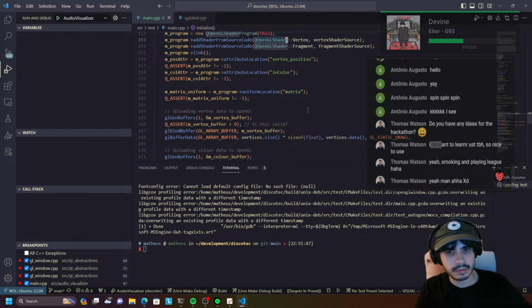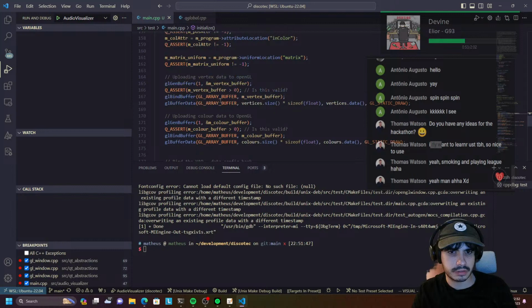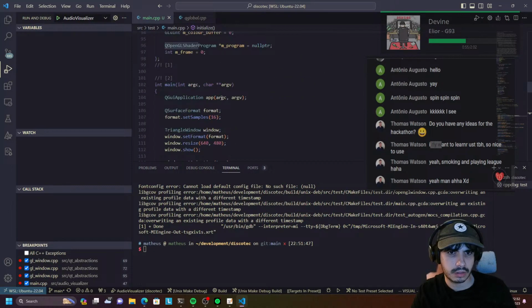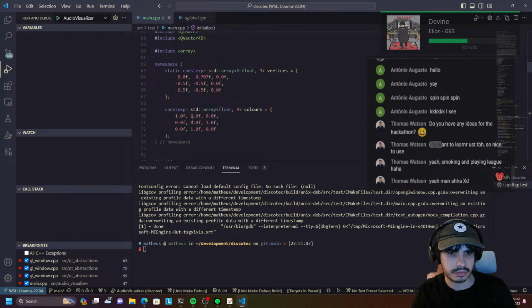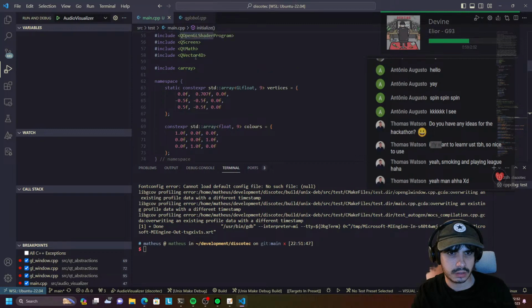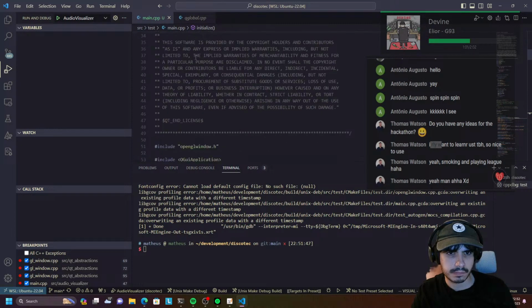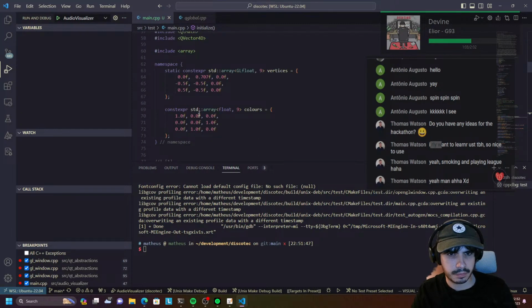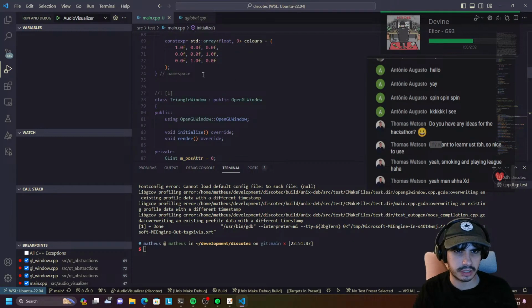So now it's something with loading the data, right? So I'm doing something wrong here. So the colors seem right. For each vertex we've got a valid color.